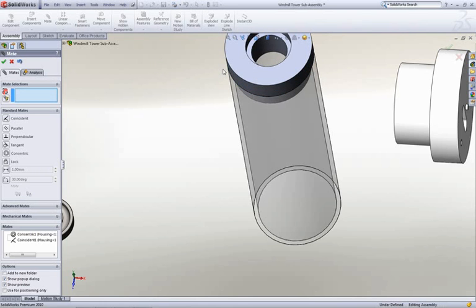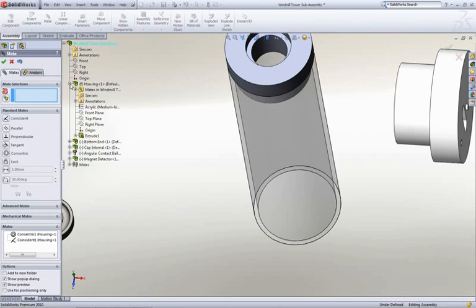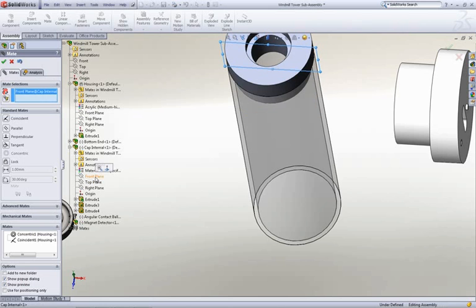The last mate you need to create between these two parts is a coincident mate between the front planes of each part. This is so they become locked together and cannot rotate relative to each other. Do this by expanding the Feature Manager design tree and then expand Housing and Cap Internal. Now select the front plane of each one to create the coincident mate.